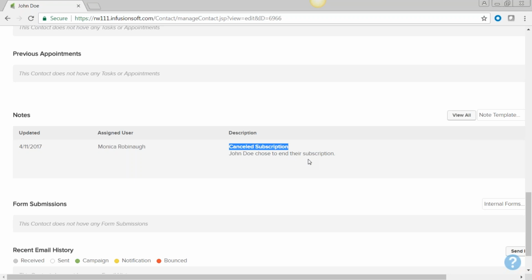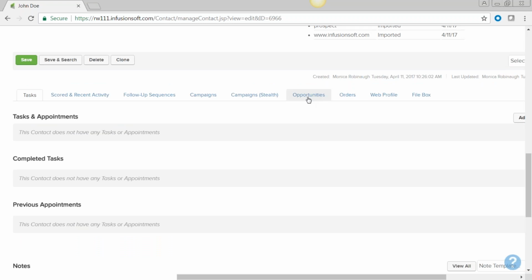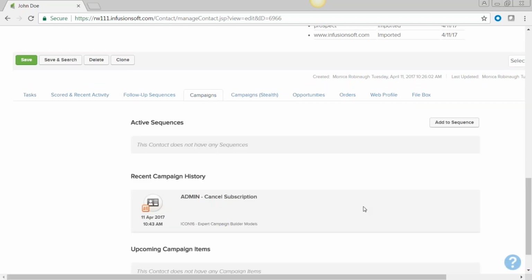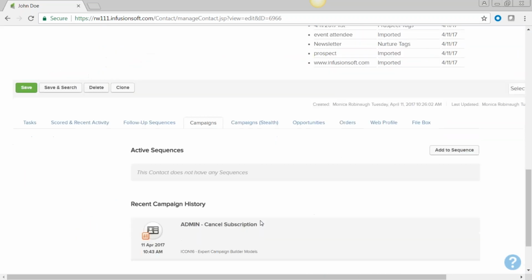But what it does is it creates some automation. Let me see if I have that set up in here. It does. So what I did was, when the rep clicks on that note to cancel that subscription, they don't actually have to cancel anything. They're just clicking on that note template that creates the automation for them. So what this does is creates an action inside the campaign builder to cancel the subscription. So note templates are kind of cool.